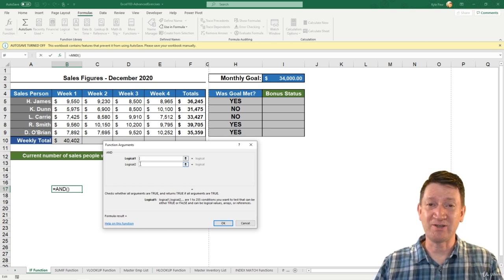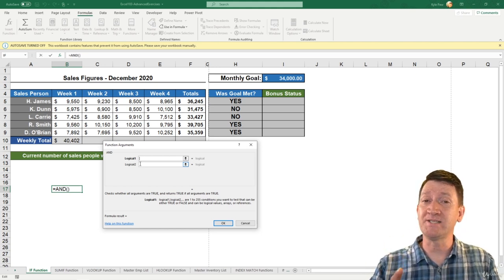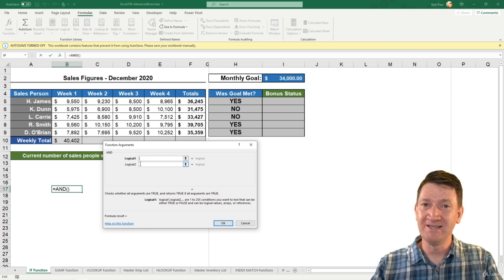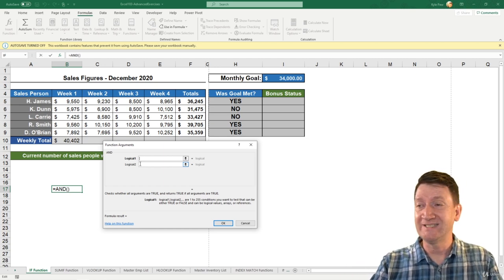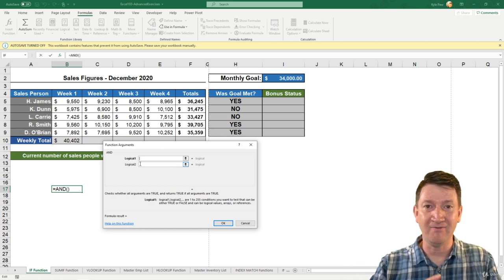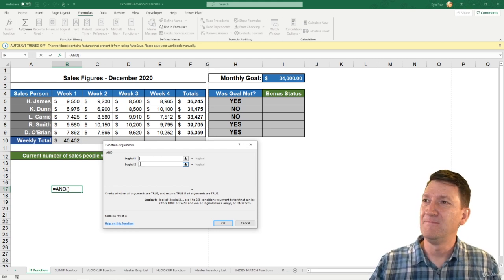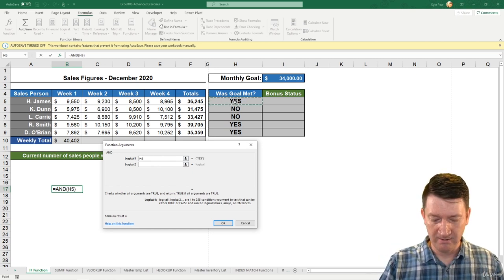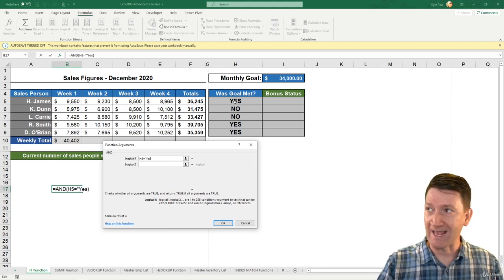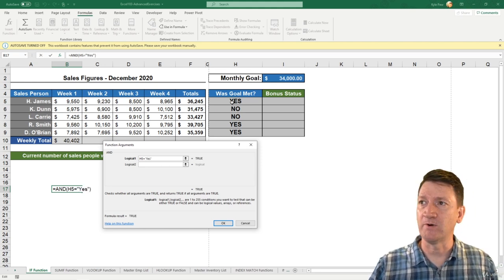So let's try this out. Let's put it in an actual action here. If there's a part that's missing, because this is going to get a little more complex because we're now nesting functions, then rewind the video, take a look at it again, right? You've got lifetime access to these videos, so take advantage of that. So here's my first one for H. James. So I want to know if this equals yes. Okay? That's my first test.